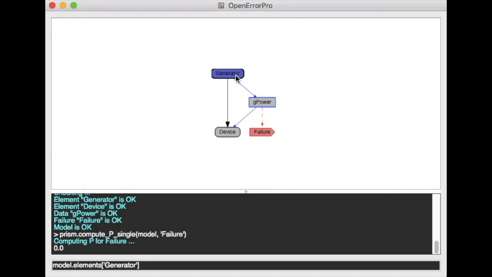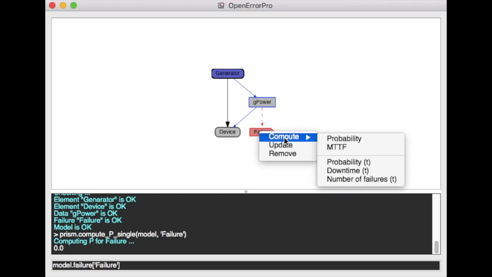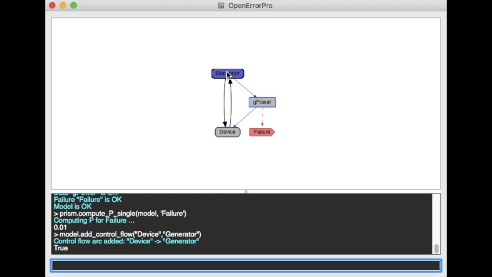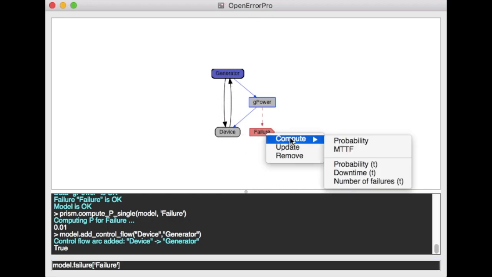Now, after execution of the generator, there is the probability 0.01 that it will be no power, and we obviously can compute it. Now let's close the control flow loop by adding the control flow arc from device to the generator. After the generator we execute device and generator again, and so on.